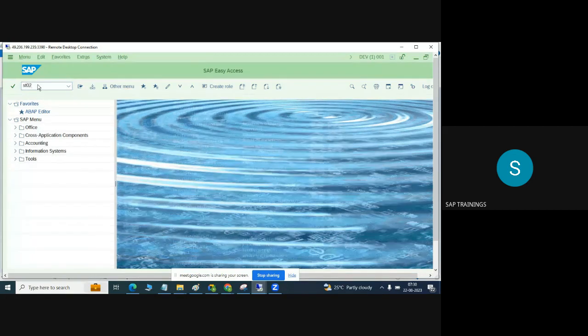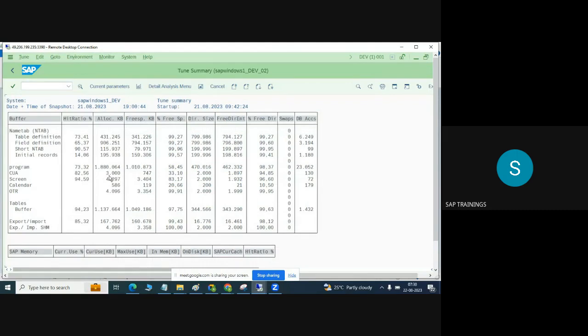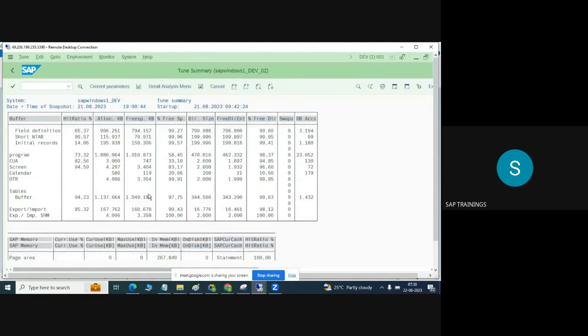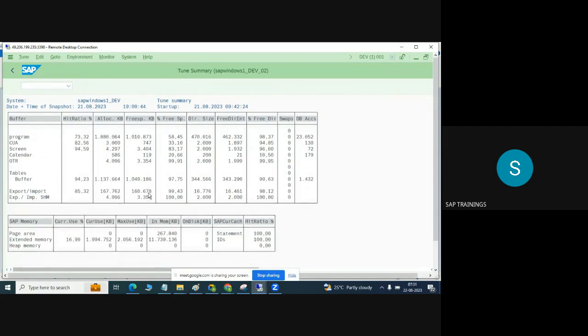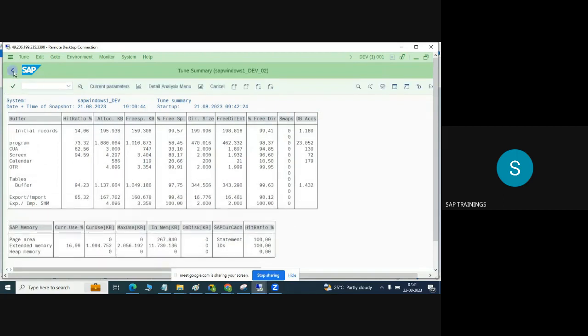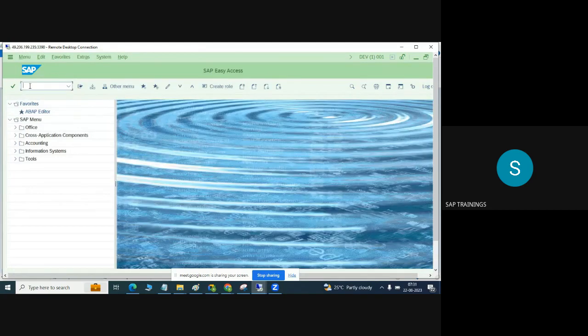ST02 is a very important transaction code. Buffers, swaps, all kinds of information we can find out from here. If this is green, then the system is green. If it is giving trouble, then the system will also give some performance issues. That is the main intention of the ST02 transaction code.